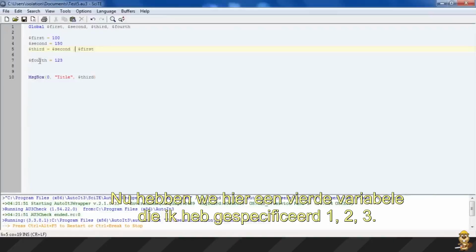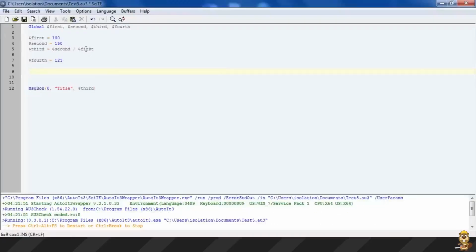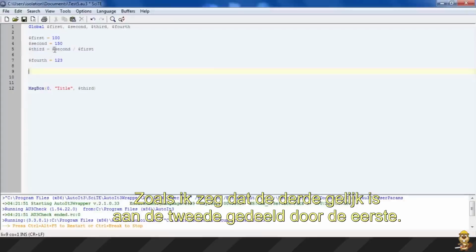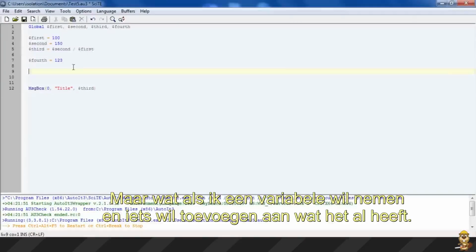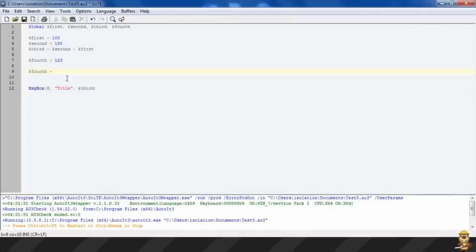Now we have here a fourth variable that I've specified 1, 2, 3. Now, with this third one, you can see that I'm specifying what it is going to be. Like I'm saying that third equals the second one divided by the first one. But what if I want to take a variable and add something to what it already has? Like fourth already has 123. What would happen if I wanted to add 100 to what it already is, not just assign it?